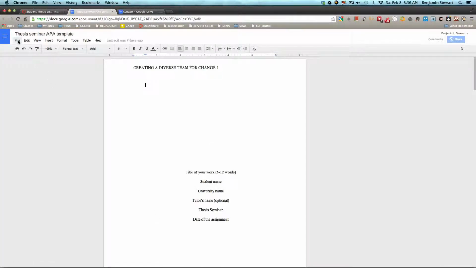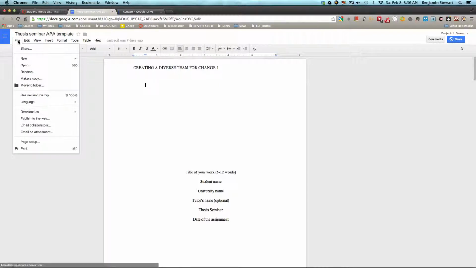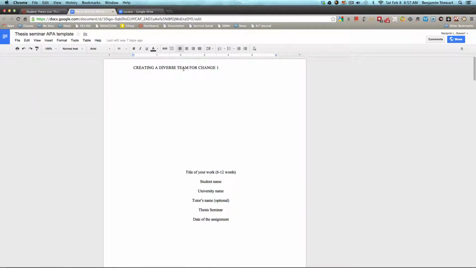Now, one way to do that, and I mentioned this in the prior video, is you can click File, make a copy, and this will create a copy to your own Google Drive space, and then you can go back and change the name. And this is probably the easiest way to copy and paste this.